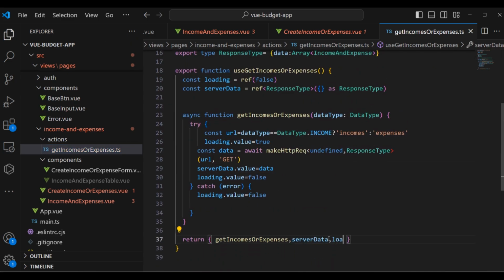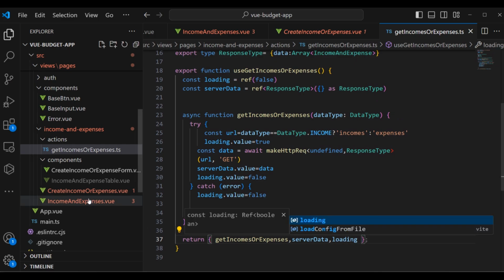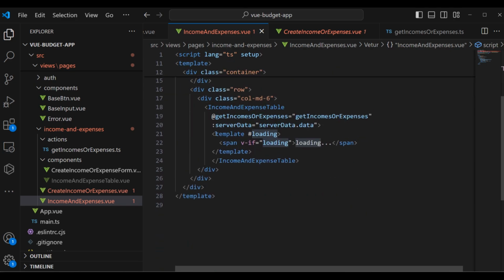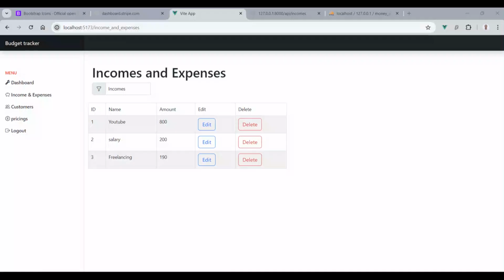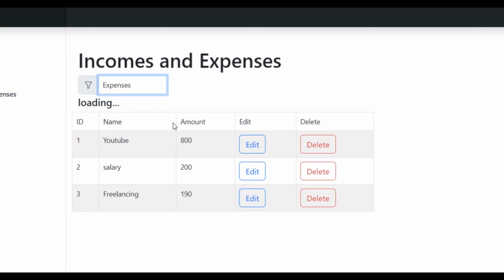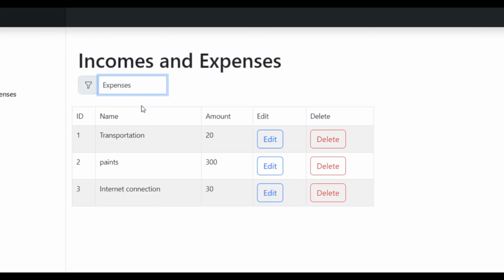We're going to pass it right here, and then I'm going to get into the income and expenses view page, and you can see right here we just extract the loading variable, and then we pass it to our loading slot. Yeah, you can see we just pass it right here, and then I'm going to move to the browser, and then I'm going to refresh, and you can see right now we are getting loading. If we try to make a switch, yeah, you can see loading, like this, guys.